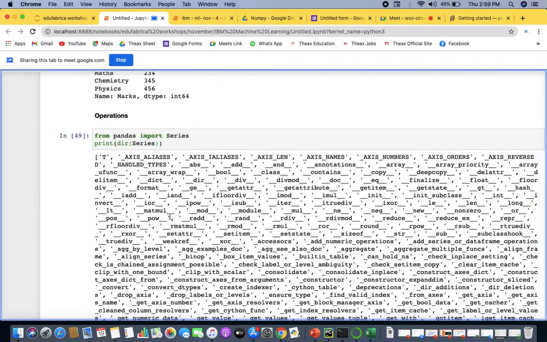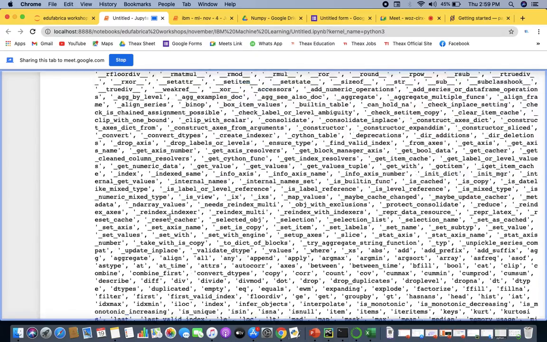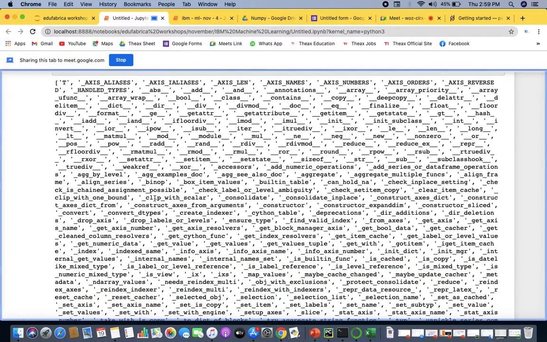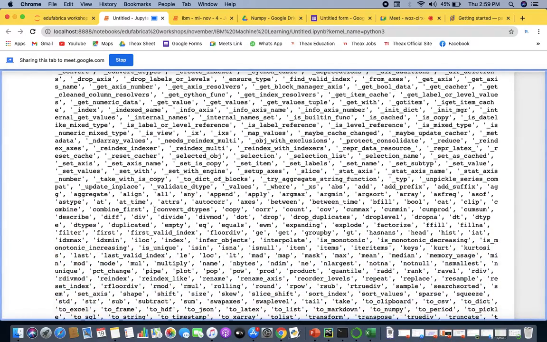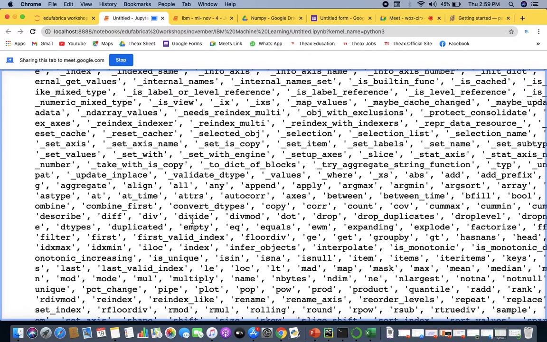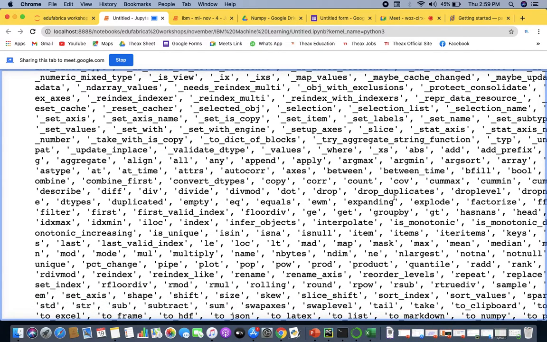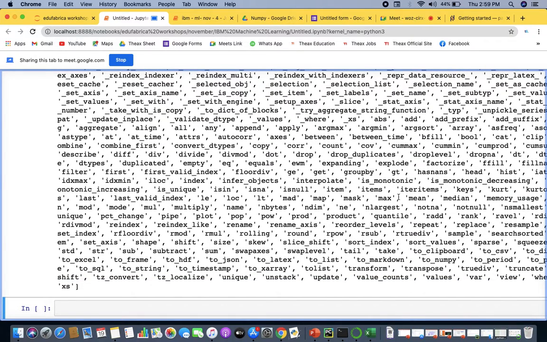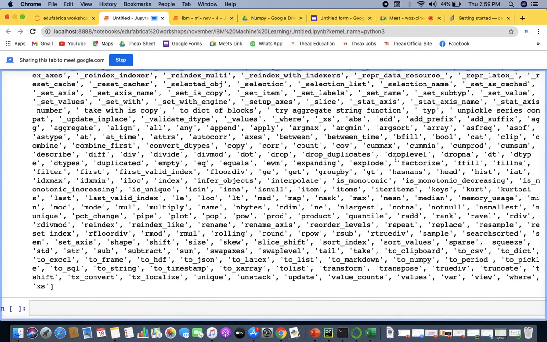I think this is fine. So what you see now here are the operations of a series: difference, division, divide, modulus, dot, drop, drop duplicates. If a series has any duplicates, you can drop those values. You will not find all the functions on the net, but you can find them in the directory. So there is cumulative maximum, cumulative minimum, then cumulative sum, which is used in matplotlib to find things.